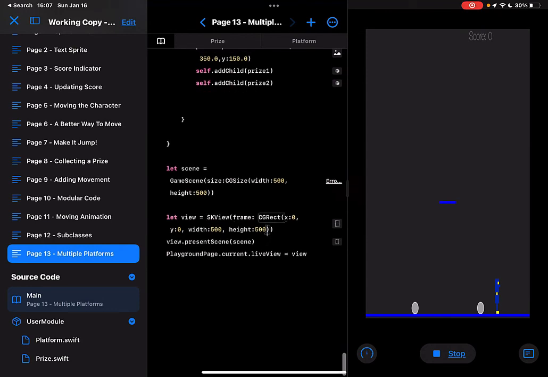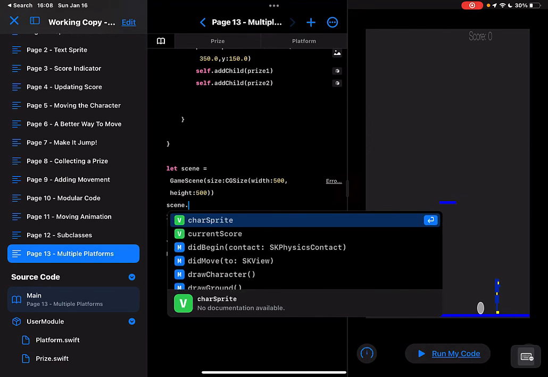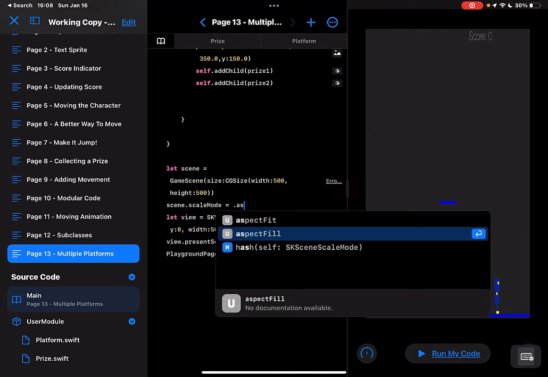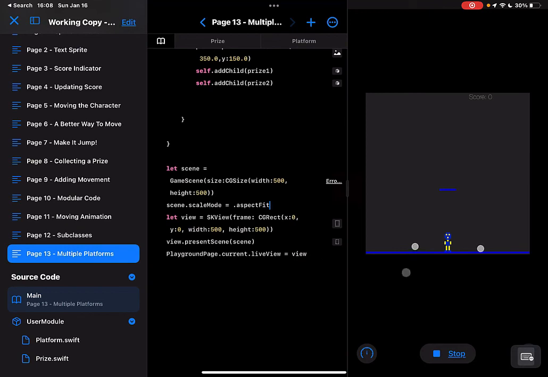Now, there is one last thing, and this is sort of the Easter egg for making it to the end. Some of you are going to be concerned at how this is stretched, and you don't want this to be stretched. So what we can do is we can go to scene.scaleMode, and we can set it to aspectFit. As we run this, we're now going to be able to see the entire scene. The prizes are circles, and we can see we don't have any of that stretching happening, which is going to be important for our games moving forward.